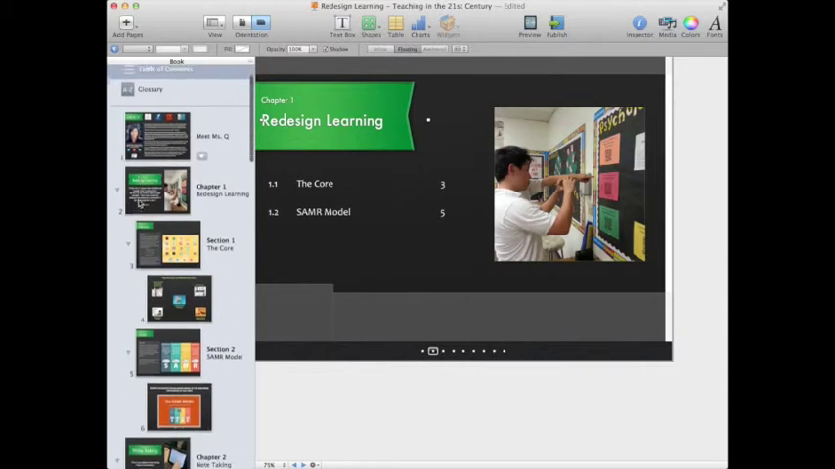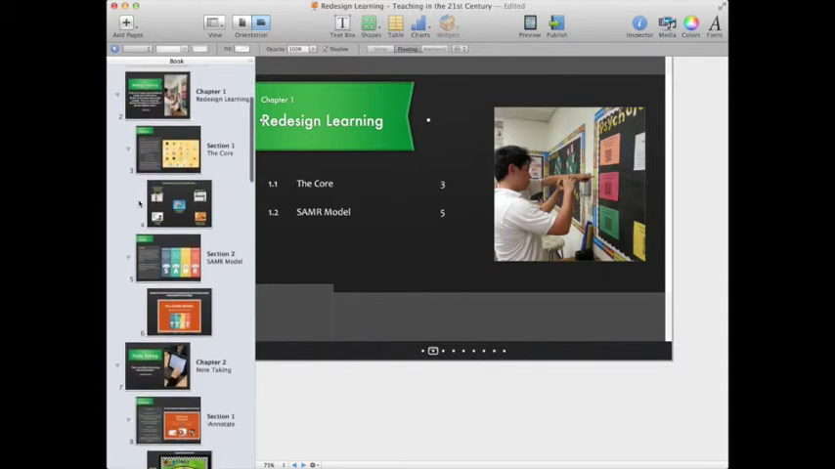Right below that, you'll notice that we have our chapters and our sections. You can add as many chapters and sections as you like, and it's always a great idea to have these organized and to know how you want to set up your book before you begin, so that you can start getting your content ready and bringing it all together.